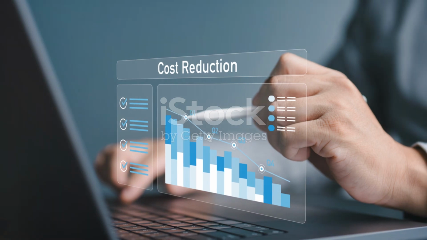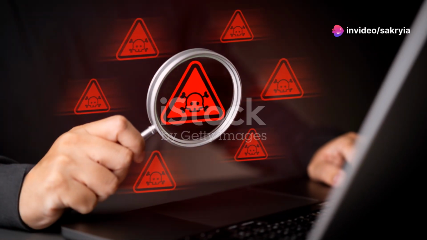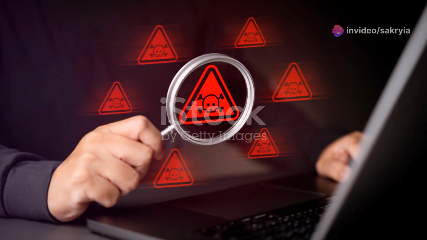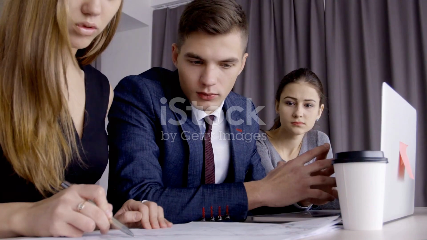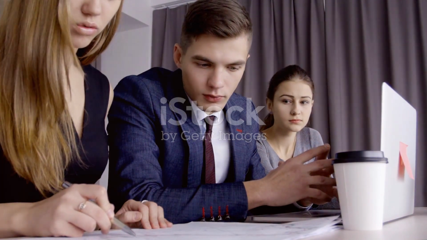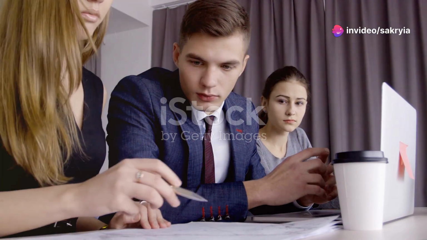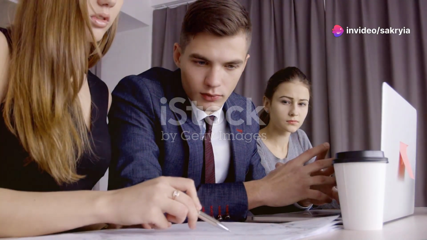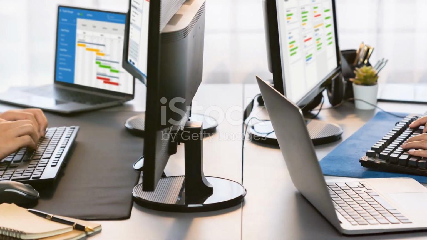Last but not least, ZTP can significantly reduce costs. By automating tasks and minimizing downtime, you can free up your IT staff to focus on more strategic initiatives. This not only saves money, but also boosts productivity. Your team can work on projects that drive innovation and growth.